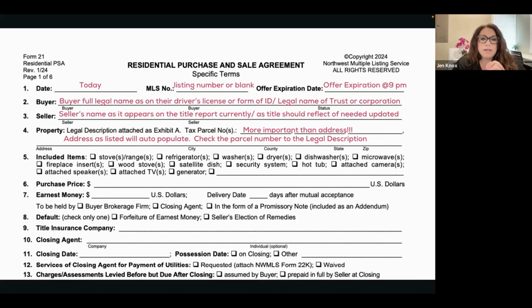When it comes to buyer and seller, we need to make sure as agents that we are copying down the buyer's full name or the seller's full name or legal trust or corporation. The sellers can be found in the title report, and the buyers, if you have a question about it, can be found on their driver's license or whatever their form of ID is. Our legal description is going to be auto-populated if you've pulled it from the MLS. Make sure you are checking the legal description with the tax parcel number, because they may not match. And what matters the most is the legal description. So although it auto-populates, please make sure that's one of the items we are checking.